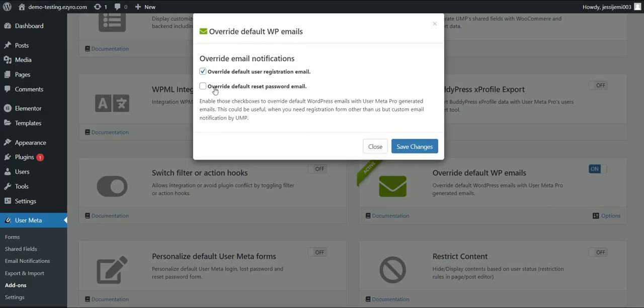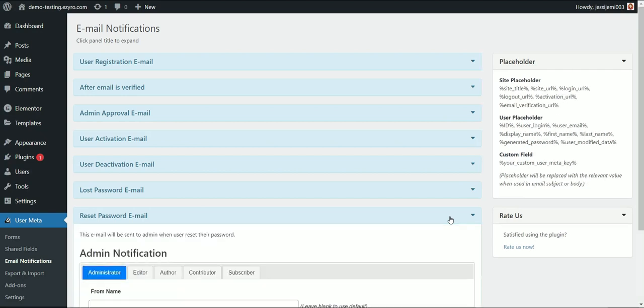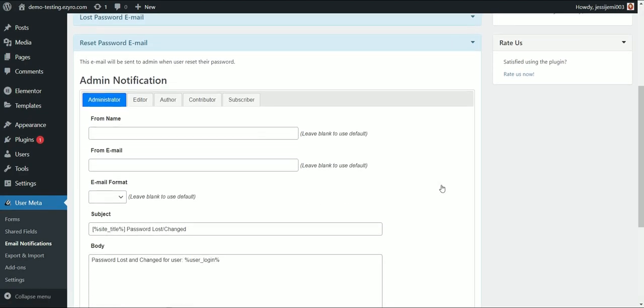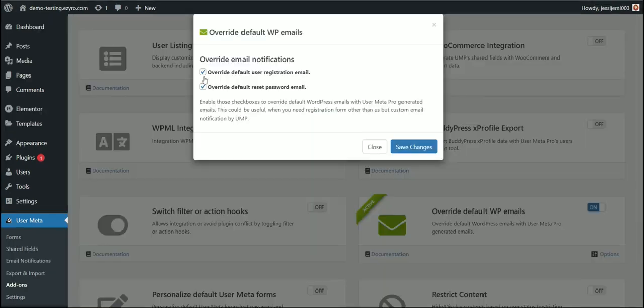Unlike user registration, if you check the default reset password, it will override the default reset email. Then, you can customize the email based on the roles by UserMeta email notification. On the other hand, disable it if you want to go back to the WP default email.